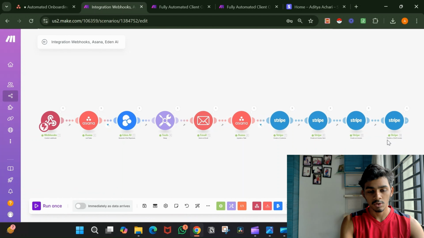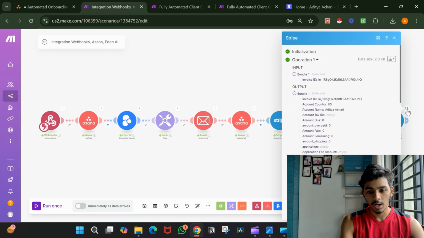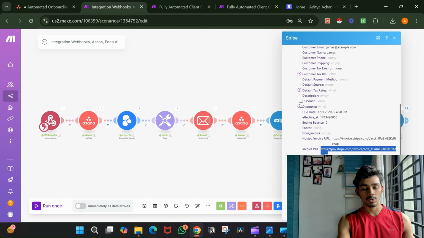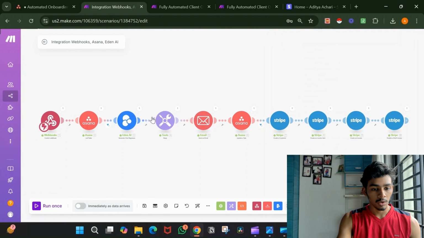Yeah, okay. So I might have selected the wrong one. So now I have the invoice. If I see, I have the invoice PDF like I showed you in the previous one, in my original one. So now make sure to save this. Okay.